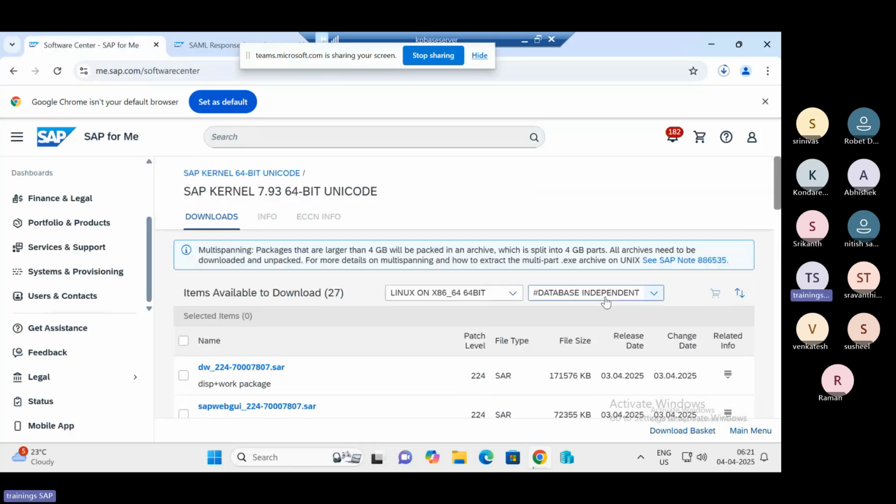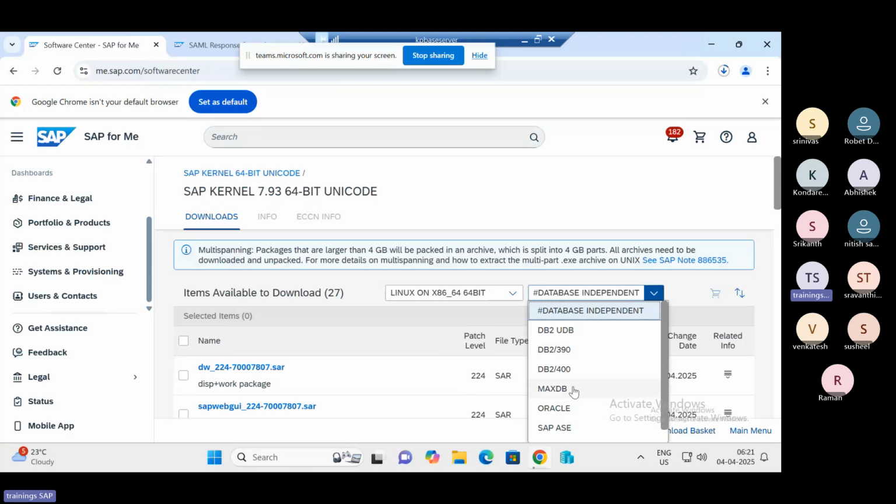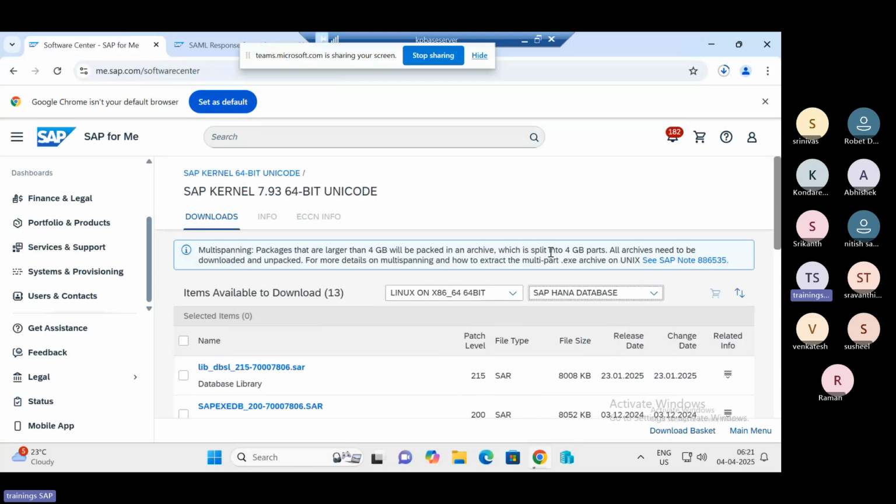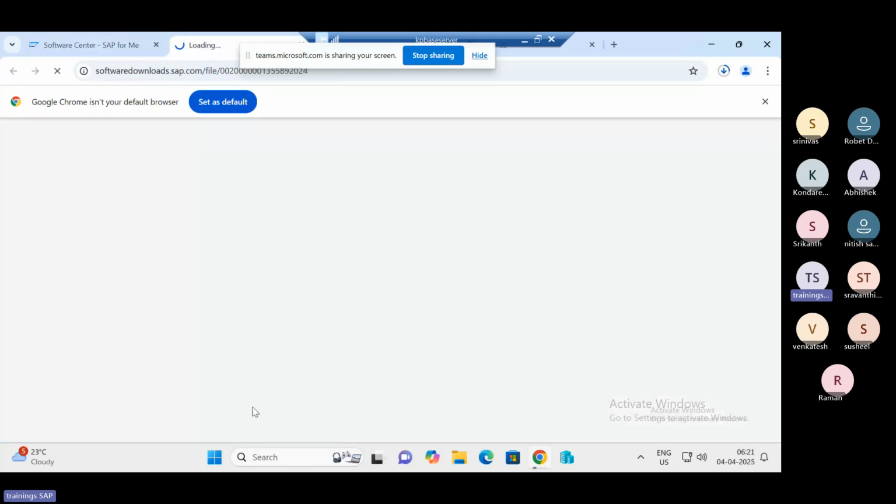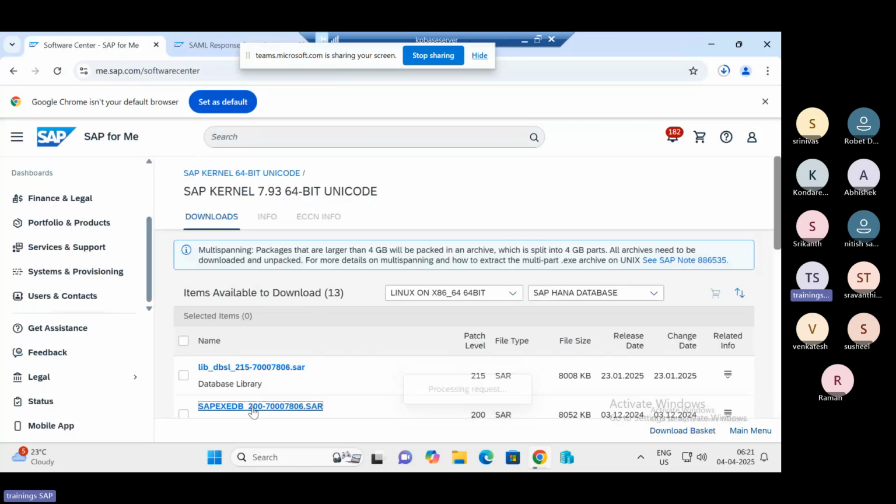Then you can also download the SAP EXEDB database-independent. Suppose this is the HANA database, then you can download the SAP EXEDB. These two files are important here. These two files are getting downloaded here: SAP EXE and SAP EXEDB.